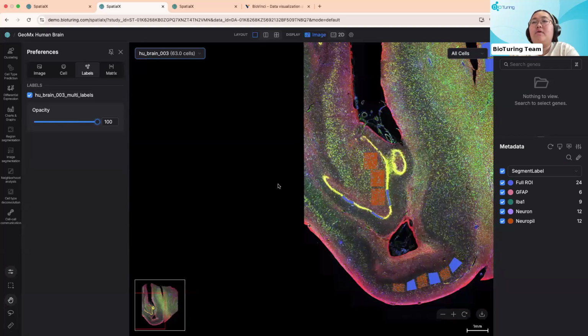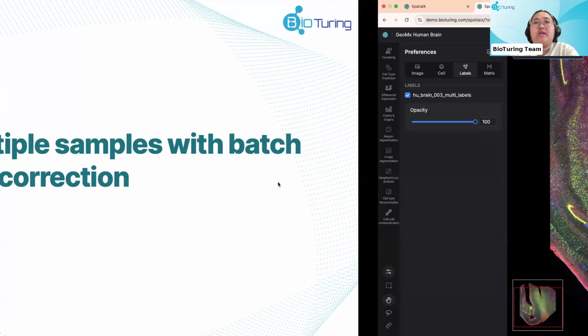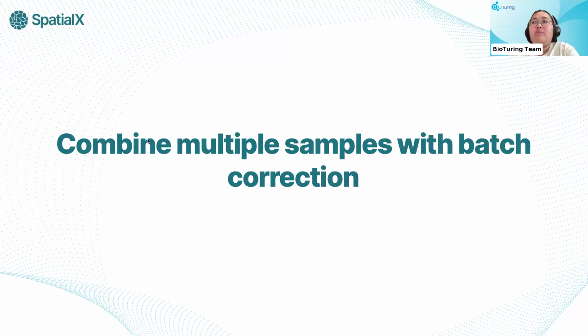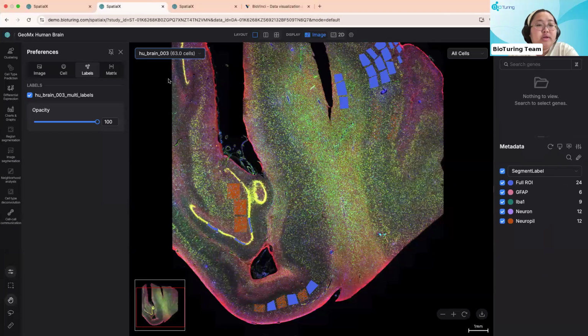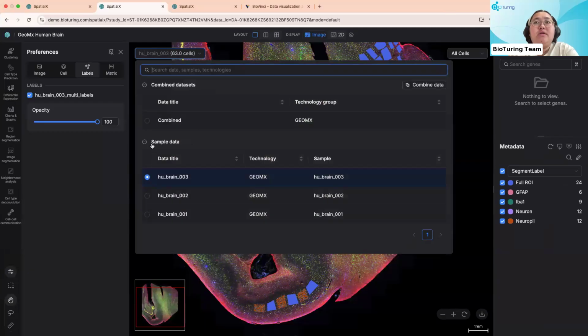Okay, so the first question we have here is: how about if you have multiple samples and you want to combine them together and also remove the batch effect between different samples, how can you do it? In order to combine the data, you will see on the main screen here, there's a little drop down button right here. When you click this drop down button, you will see your individual samples, right?